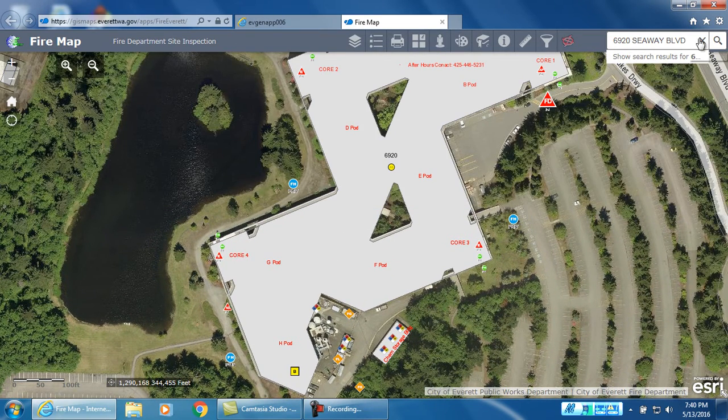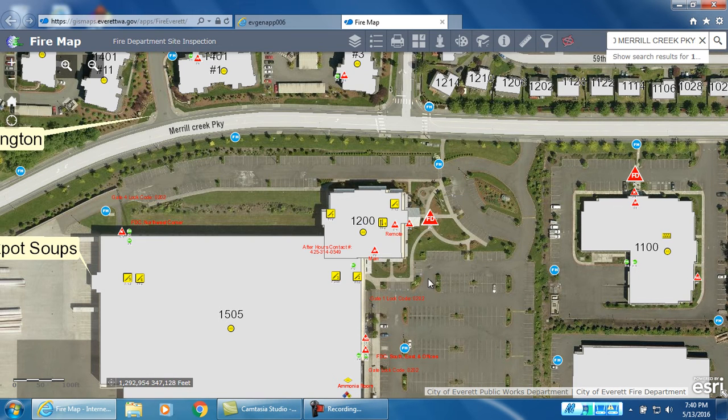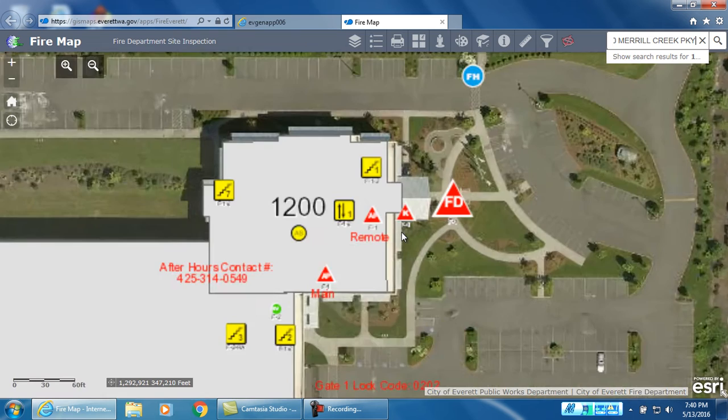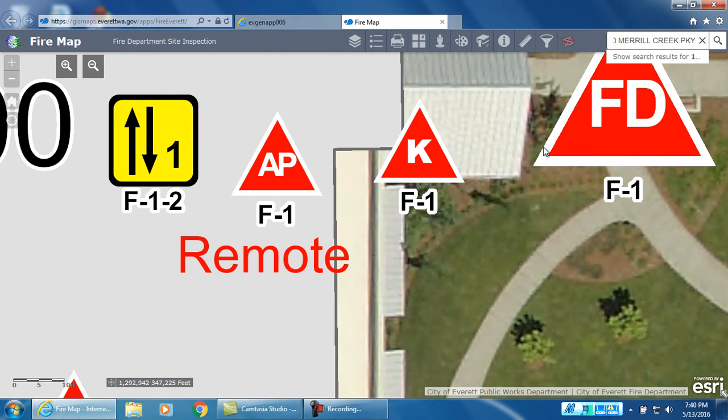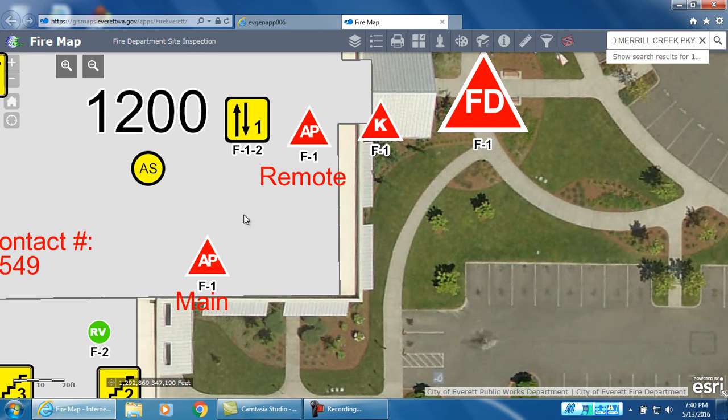All right, let's go to another address. This is the Stockpot Soups facility, also in Engine 4's area. At this magnification, if you have a fire alarm at this address, you can see that the place you're going to report to is here. If I zoom in closer, I can see that I'm going to move from the fire department access point through a key box to the alarm panel, which is a remote panel. It's located on floor 1, and I can see that the main panel is down and around the corner, also on floor 1.